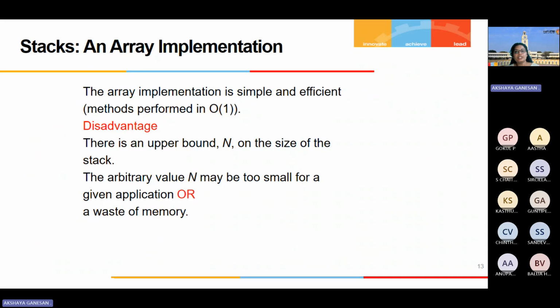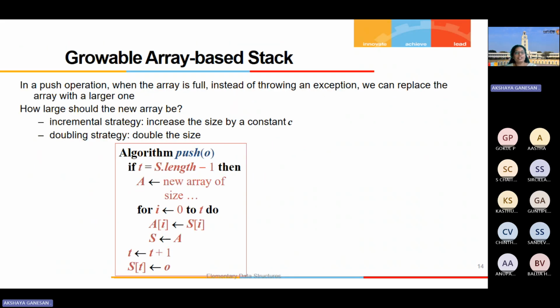The array implementation is simple and efficient because it has order of n everywhere. But the problem is the upper bound. Sometimes we might keep a very large value, which is waste of memory, or we might select a small value, which might not be sufficient. So very often we have to replace it with a growable stack, right? So what is a growable array-based stack? As I already explained to you, when the array is full, instead of throwing an exception, we replace.